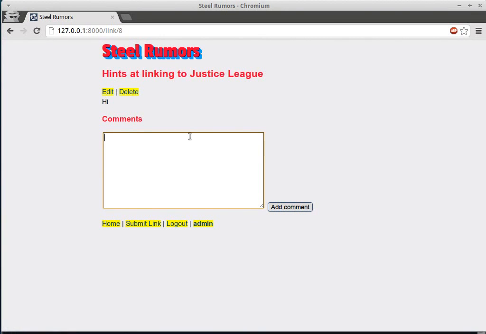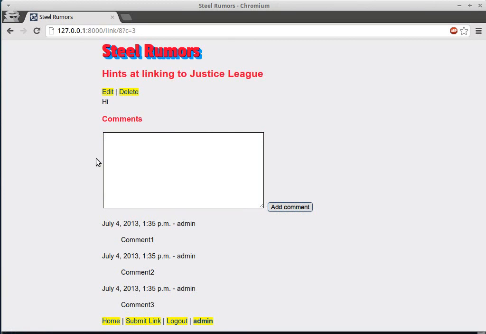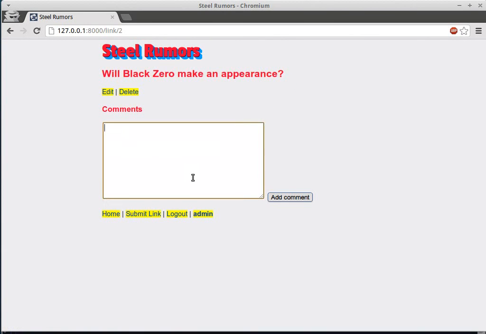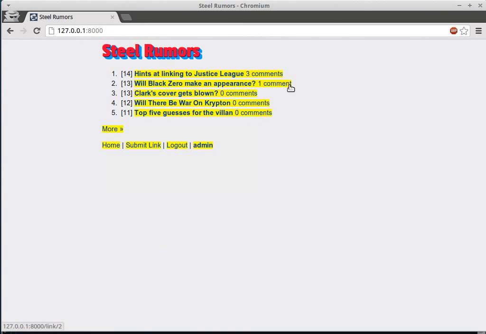Yeah. So now we have a nice comments form, and we can add comment 1, comment 2, comment 3. As you notice, it just keeps growing, and the comment framework works. You can see the count, 3 comments. Just write hi over here. You go back, you can see 1 comment. The pluralization works as well. So it's as simple as this to enable comments using the built-in Django comments framework.